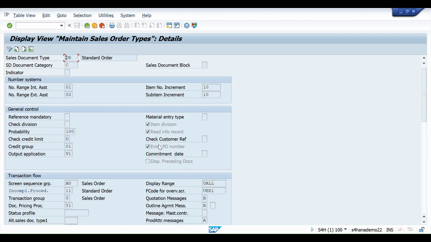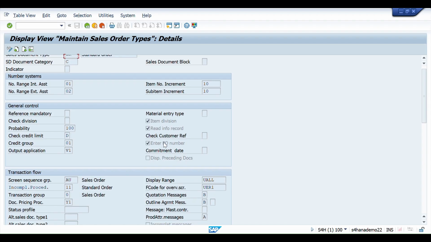Then the next checkbox is enter PO number. Okay, if this option is activated, then SAP makes the customer purchase order number mandatory while creating the sales order. Like if we activate this checkbox and save, then while creating in VA01, we can see this PO number will become mandatory. If we haven't maintained this PO number and we try to save the sales order, the system will not allow it.